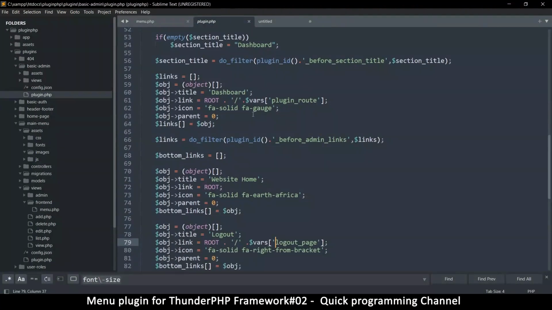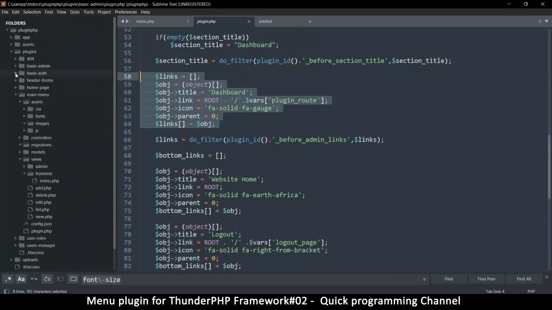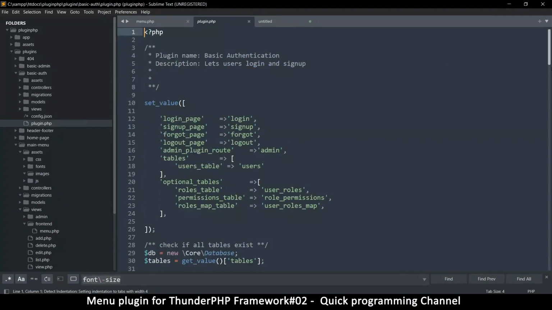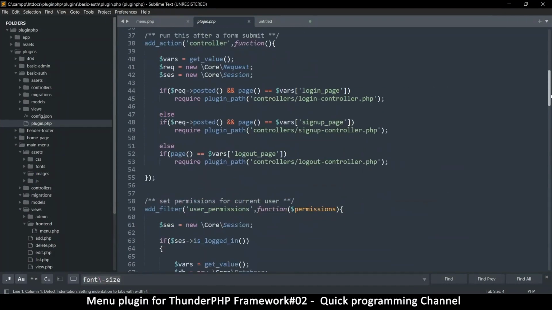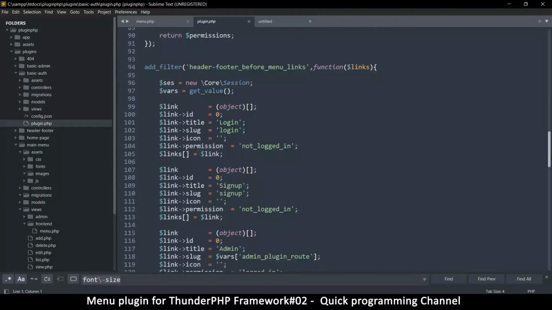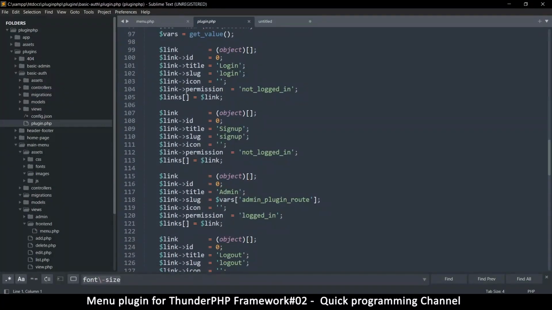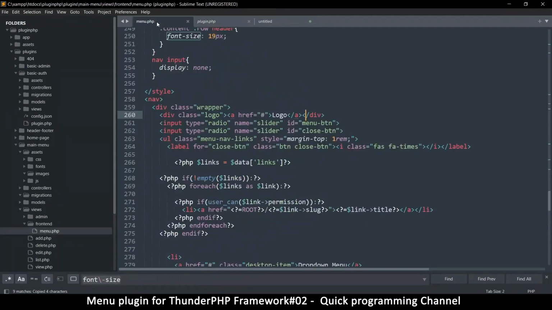Though these are for the admin section, right? Let me look for the... let's go to basic auth. This is the one that has the ones for the main menu. Okay, so there they are. They do have a permission there, so that's great. So this one is called slug instead of link. Yeah, I don't know why I coded this, but it still makes sense.